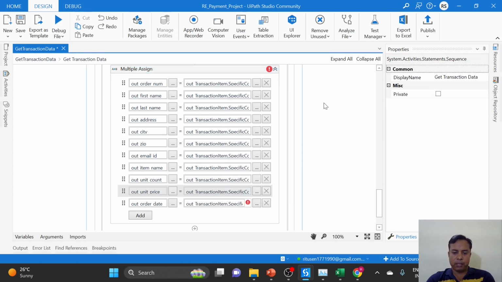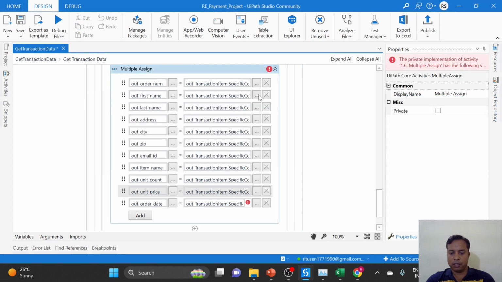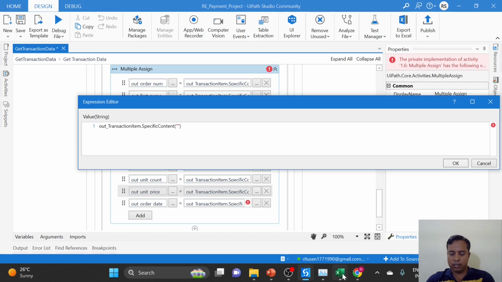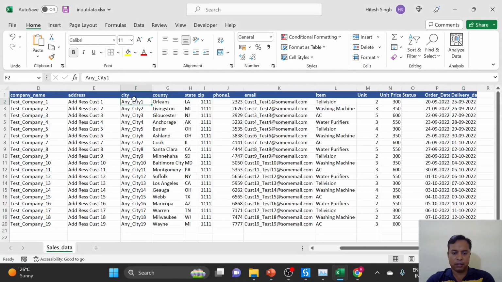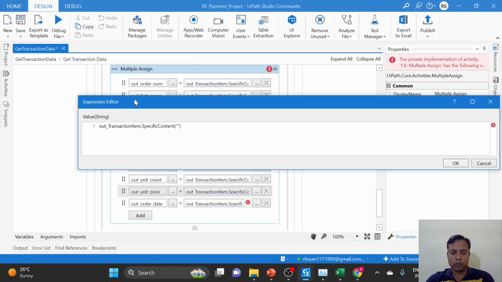Okay, so I have pasted. Now we have to just pass the column names one by one. So here order number is already mentioned. Here first name, so I'll just take it from Excel. And then dot to string.